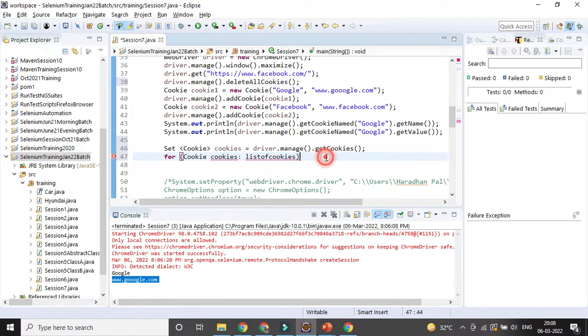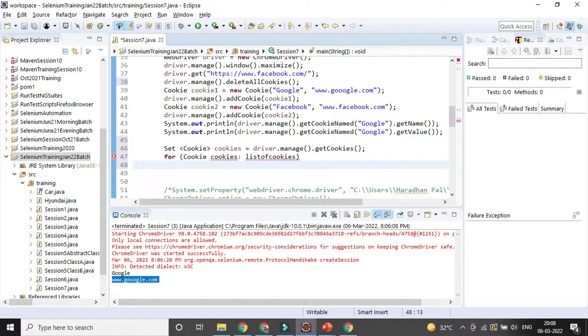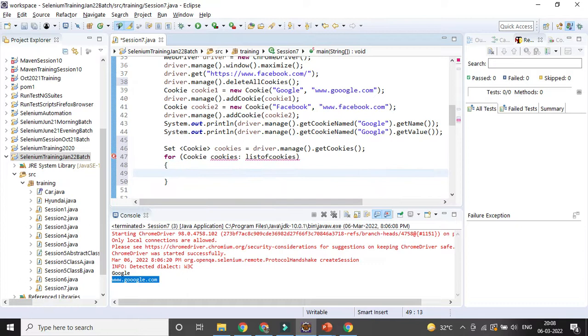I can use it. Then I will be using the double quotes for cookies colon list of cookies. Here I will be printing out. Okay, sorry, here I need to give the new name, and here I need to give the old name. That is the reason the error message is coming.